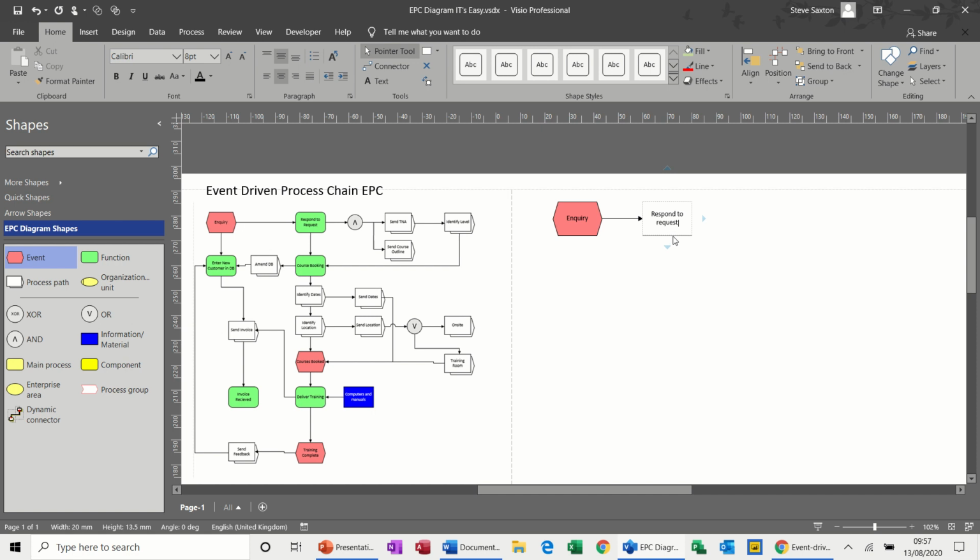Now the response to the request is two things that have got to happen. I'll usually send a training needs analysis, and I also send the course outline. So this symbol is an AND symbol. So if I just create myself a process symbol and type in there send training needs analysis, and then put the AND symbol in between that, so it'll just snap into position.